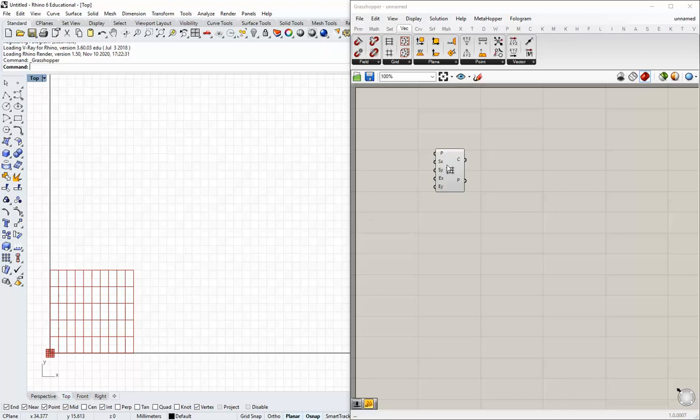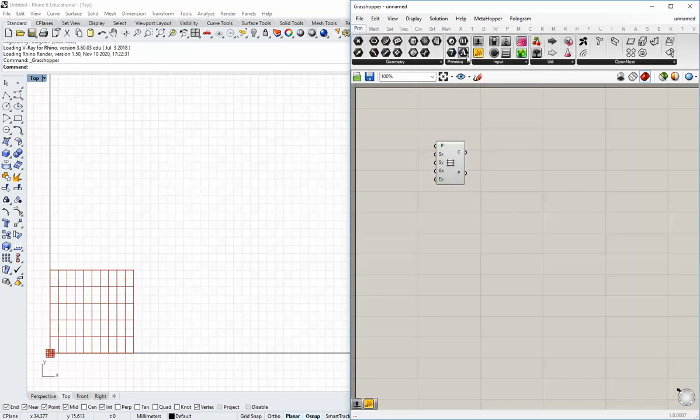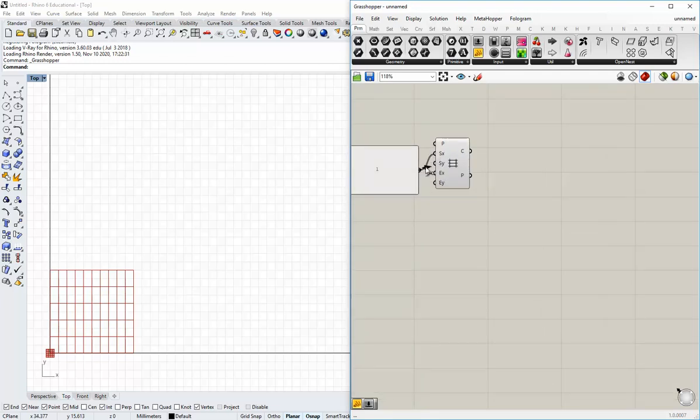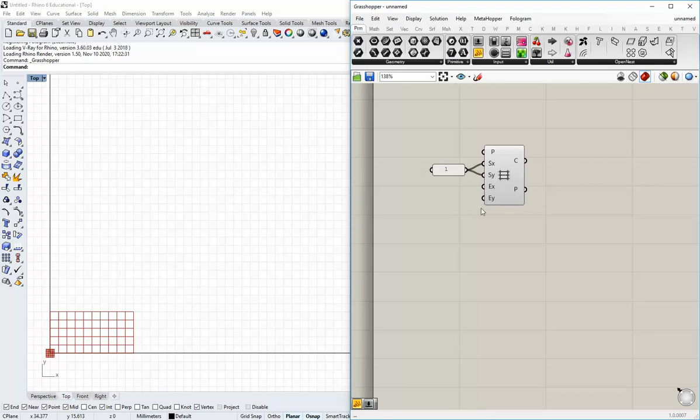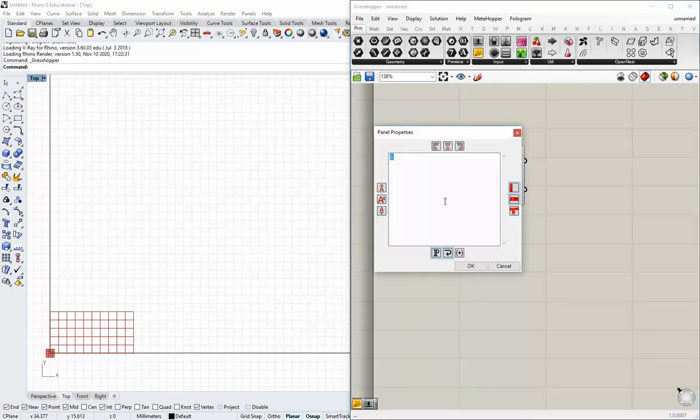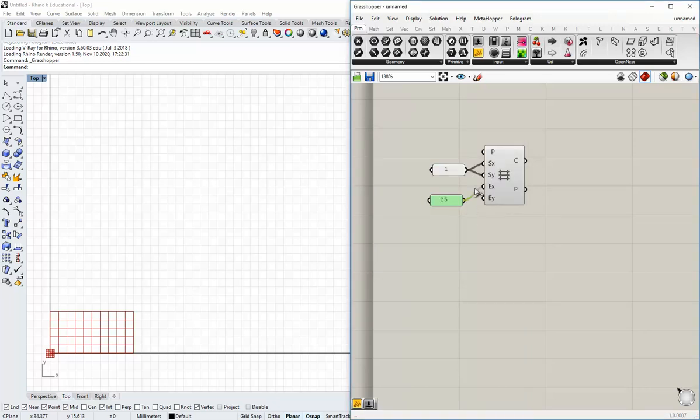Doesn't really matter. And I'll go ahead and put in a couple of values into the inputs here that it needs. So I'm just going to put a unit value of 1 into the spacing once again just to get us started, and then maybe I'll just copy and paste that panel out and just make a grid of 25 by 25, is fine.